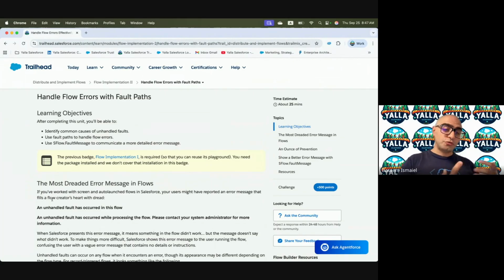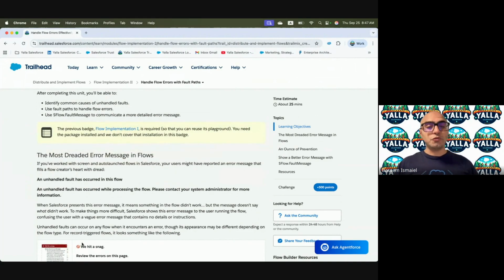So in order to do that, you can start doing error handling. You can provide more descriptive error messages to the users, so it will guide the user to know what to do next. When Salesforce presents these error messages, it means something in the flow didn't work, but the message doesn't say what didn't work. We need to know what's not working in order to be able to react.